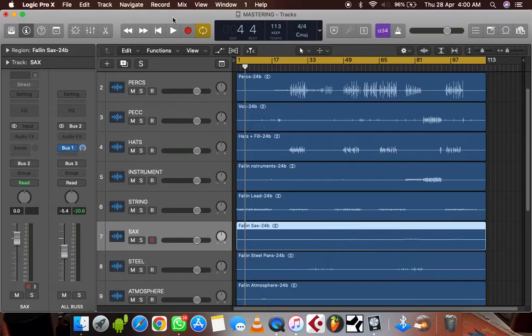Now, most of the time you have to do stereo mastering, whereby after the mixing engineer is done with their mix, they send it out as a single stereo output, a stereo wave file, to a mastering engineer to master.